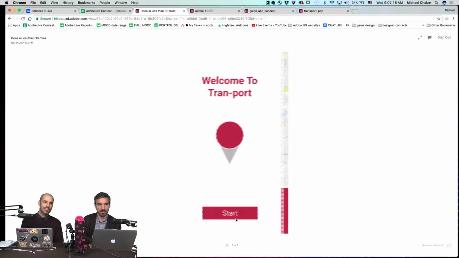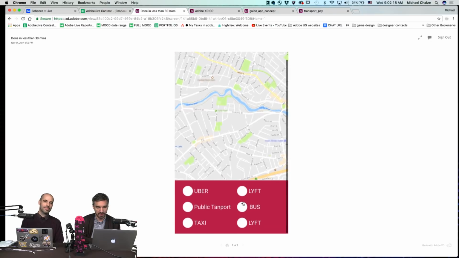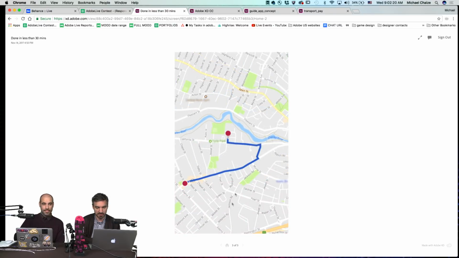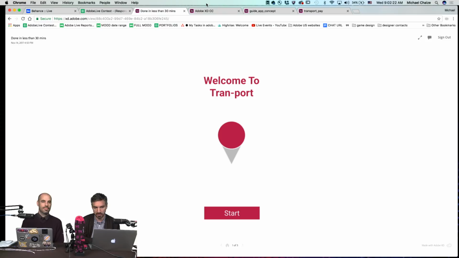Actually, we received some entries overnight, so they don't count as a contest. But I just wanted to give a shout out to the people who worked overnight to participate in the contest. So we have this app, for instance, which is Welcome to Twentport, with a welcome screen. Yesterday the theme was public transportation, so 3 screens, very simple, but a very good start with XD.